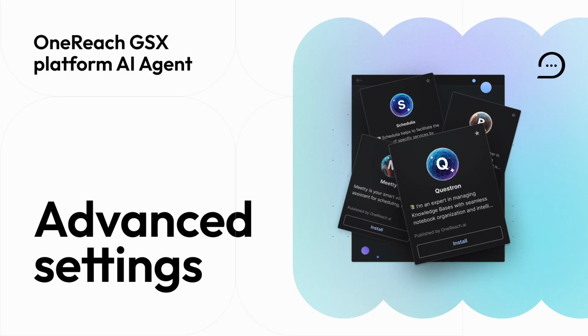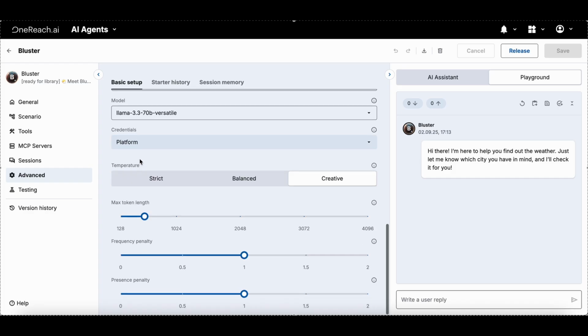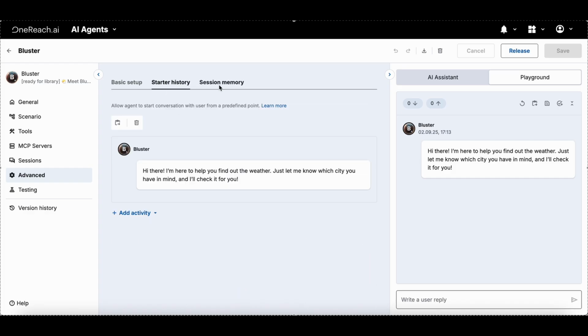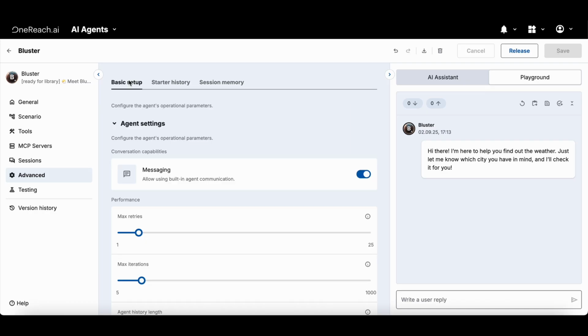AI Agent's Advanced Settings. The Advanced tab offers deeper control over the AI agent's behavior and configuration. It includes the following subsections: Basic Setup, Starter History, Session Memory. Agent settings let you define how the agent operates during a conversation.